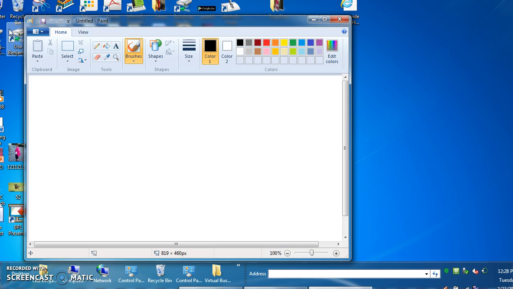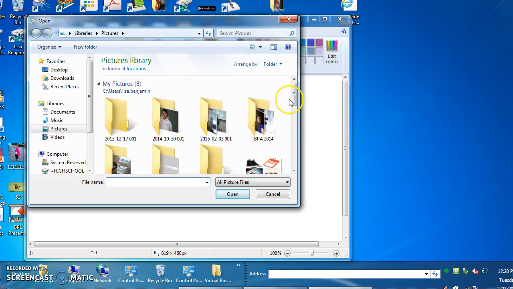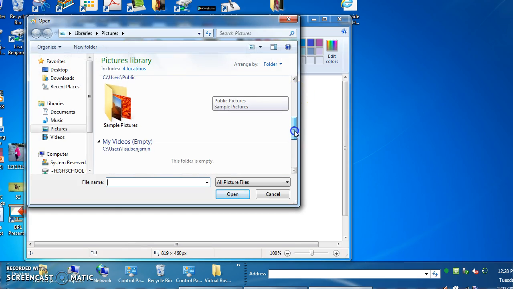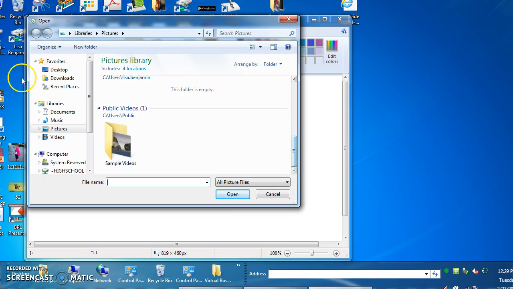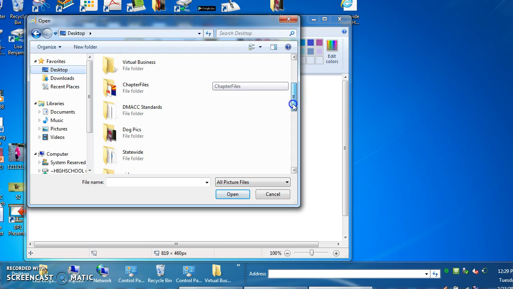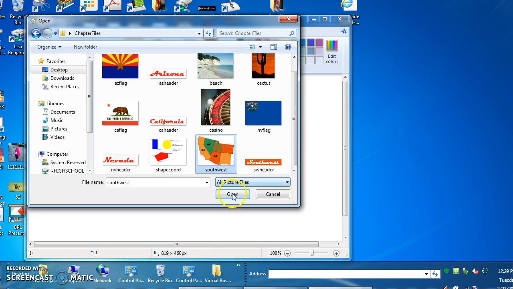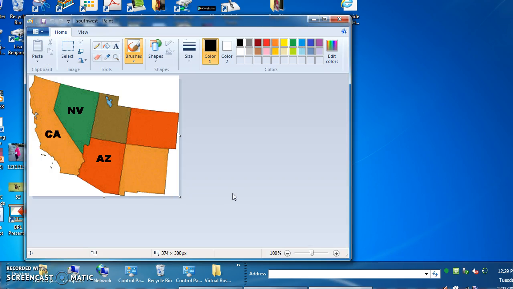So we're going to go ahead and open up our little image, which I have downloaded from Course Sites and put on the desktop. Okay. So I'm going to go to Open. Going to find my folder. So I guess I've got to click on my desktop. Chapter Files. I just downloaded the whole folder, and so I need the Southwest map image imported here. Okay.